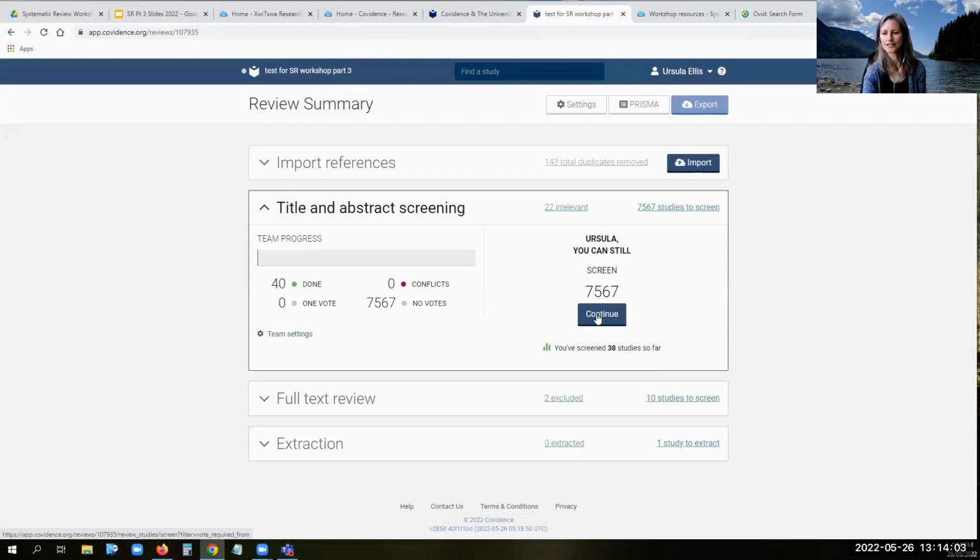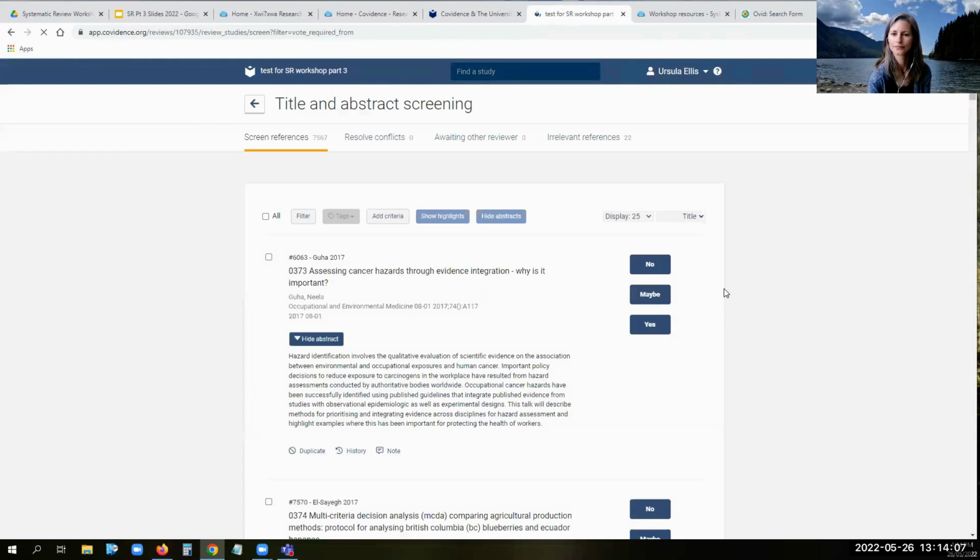So if you click continue, this is basically how the title and abstract screening area looks. You can set up your settings so that 2 people are screening each title and abstract, which is best practice. Or you can also adjust things so it only takes 1 person to vote on each title and abstract. So how you have those settings set up will dictate what happens with the references at this stage.